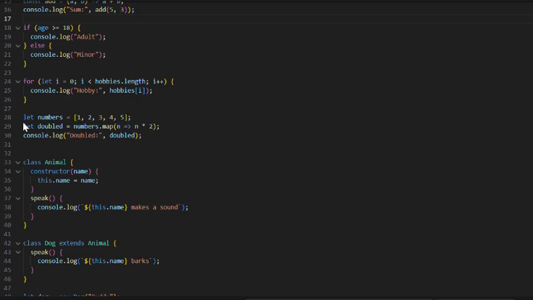Here we are passing the statement n times 2. So each variable is multiplied by 2. So we can get the output doubled as 2, 4, 6, 8, and 10.